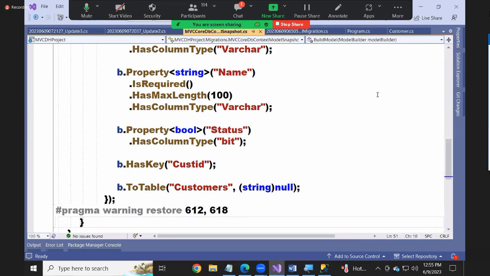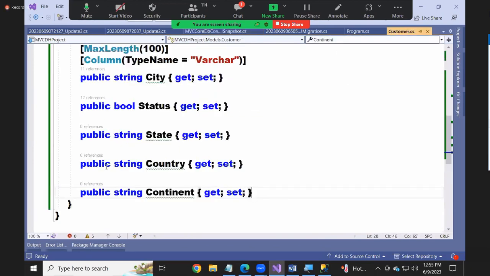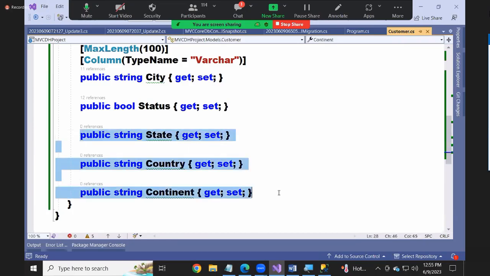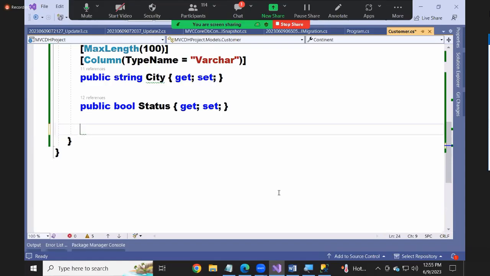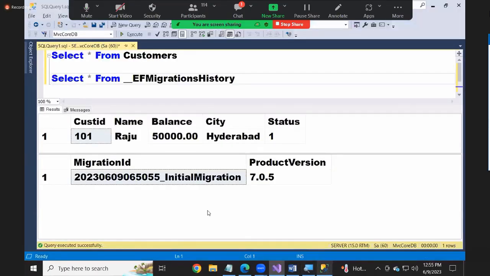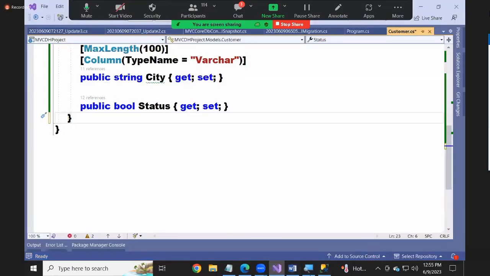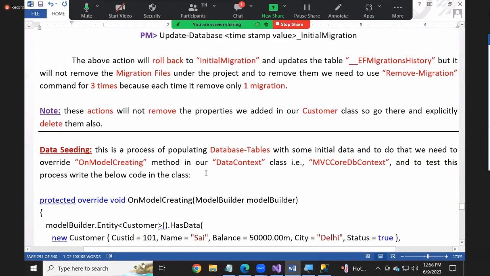But this is not going to change the customer class. These 3 you only should delete. Don't forget. These 3 you only should delete it. Okay. So anytime you can use these commands and you can update the database now.